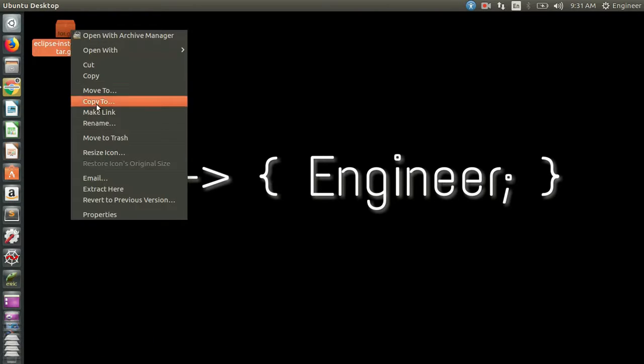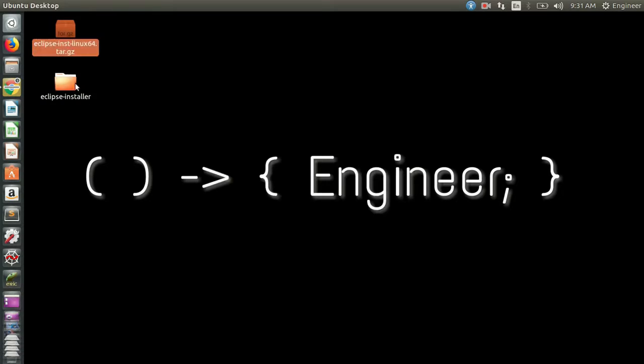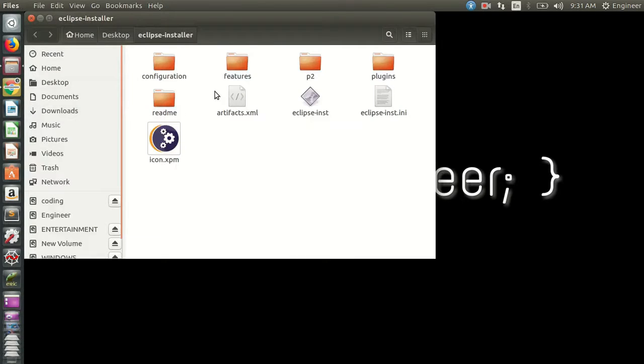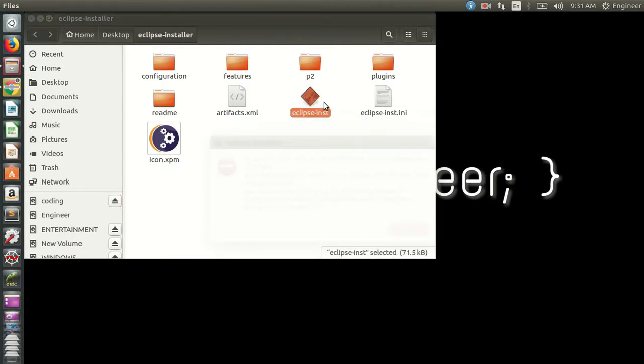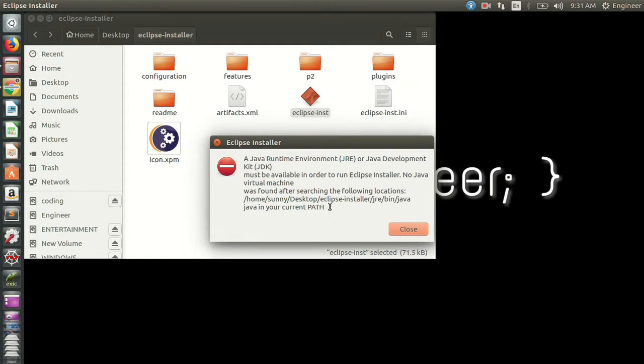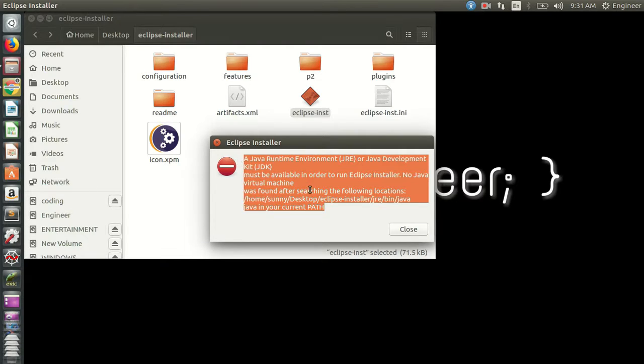You just need to extract this. I'll be extracting here. After extracting, you just need to go inside the Eclipse installer folder and run this Eclipse installer. Okay, if you get this error, you just need to do one thing.